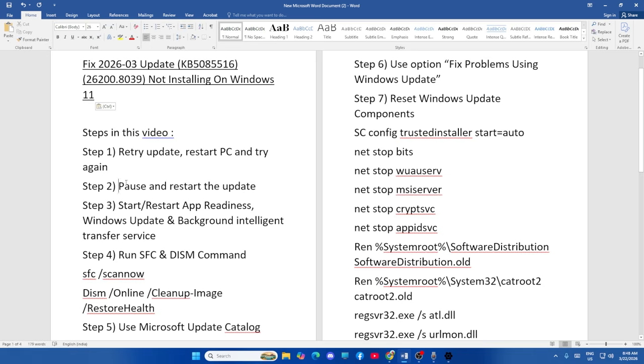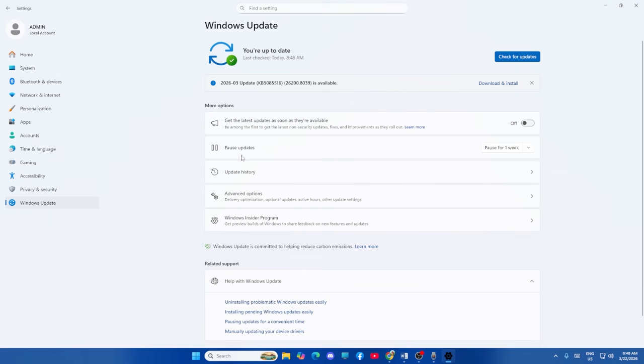Next step is all about we have to pause and restart the update. So go to the settings. There is an option called pause update. You can pause it for 1 week, 2 weeks, 3 weeks or something. Just pause it for a particular duration of time. Then check for the update, that might fix it, and you have to try with it.